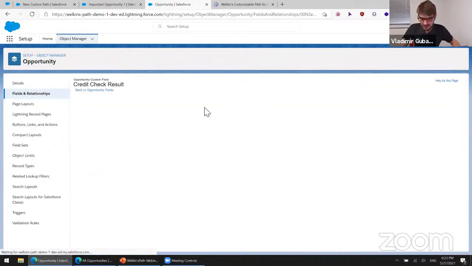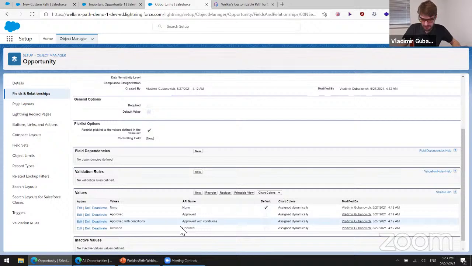So credit check result is a pick list with different values: approved, approved with conditions, and declined. Approved with conditions means that we would like to ask our risk team to provide these conditions. The situation here is that we will either require them to add these conditions all the time, even if it's approved without any conditions, or we will make these conditions optional, so they can forget what the conditions are, or they can forget to enter these conditions into the opportunity.